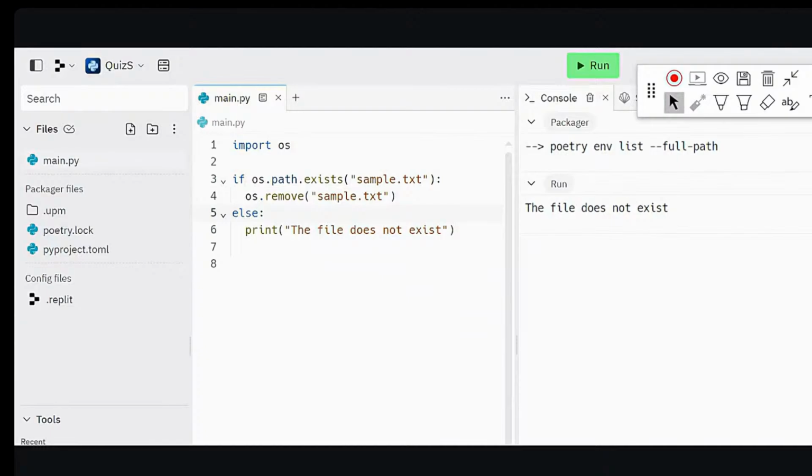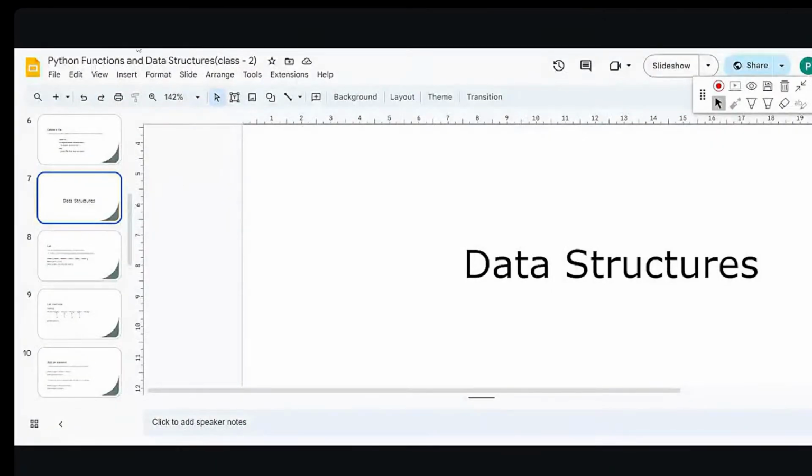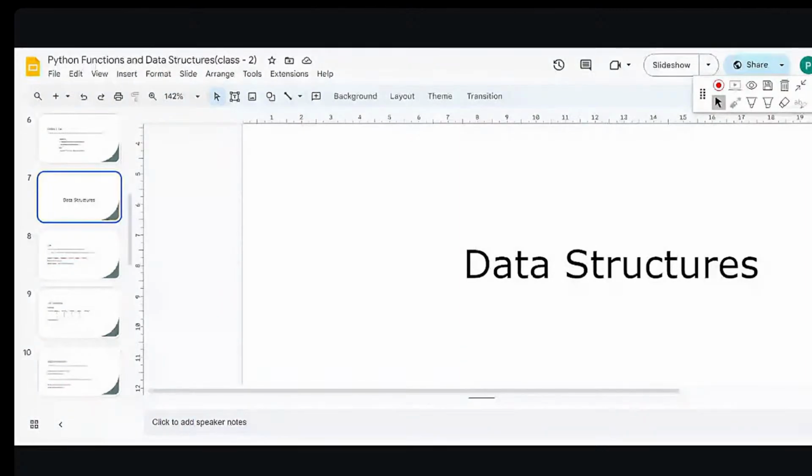Clear? Guys, shall I move on to the next point now? Yes, all of you. Okay.